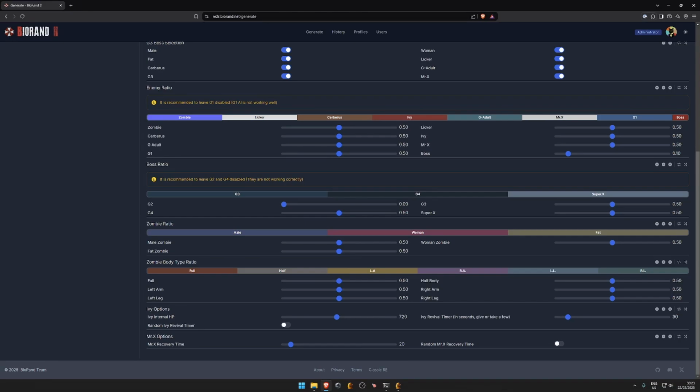Super X is by far the best enemy in this game. If you have it as a normal enemy and you put it at low HP, it is extremely interesting. Then zombie ratio, you can decide male, woman or fat zombies. It all depends on your taste. The reason why I put them differently is because for the health you can decide if you want classic health, low health or a very chunky health for all of them, so it creates more versatility of the randomizer.